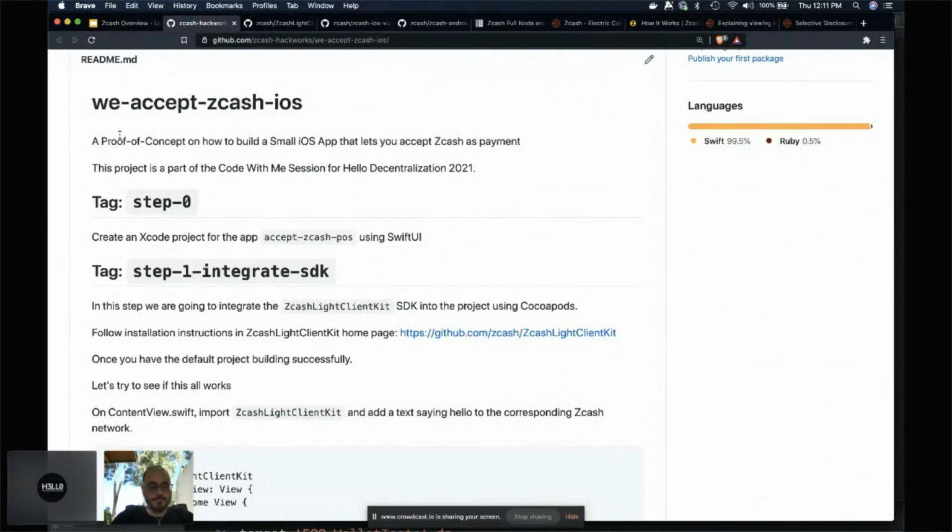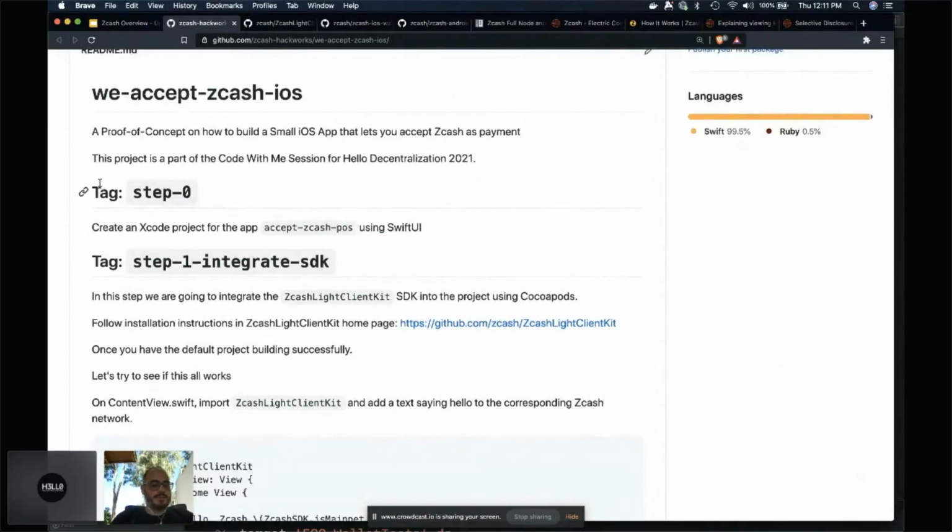So we're going to do 8 steps along the way to build a small SwiftUI application that uses our Zcash SDK. And there's no need to know any iOS in particular to understand what's going on. My idea is to just explain how Zcash works in a conceptual way, and not focus that much on the mobile part.